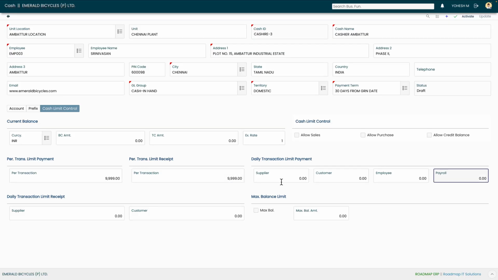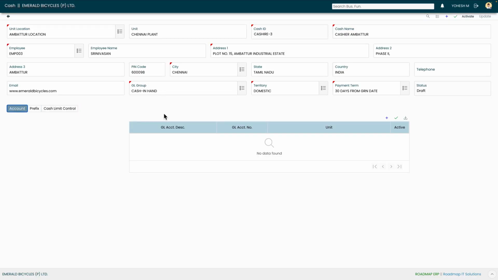Daily transaction limit sets the total limit for all transactions in a day for supplier payment, customer receipt, employee payment, and payroll. Maximum balance limit. The highest amount of cash or funds that can be held in the account at any given time. This helps control excess funds and ensures proper cash management.